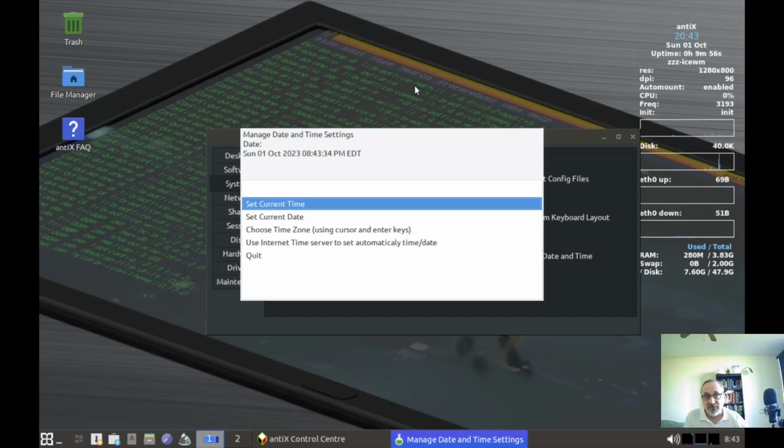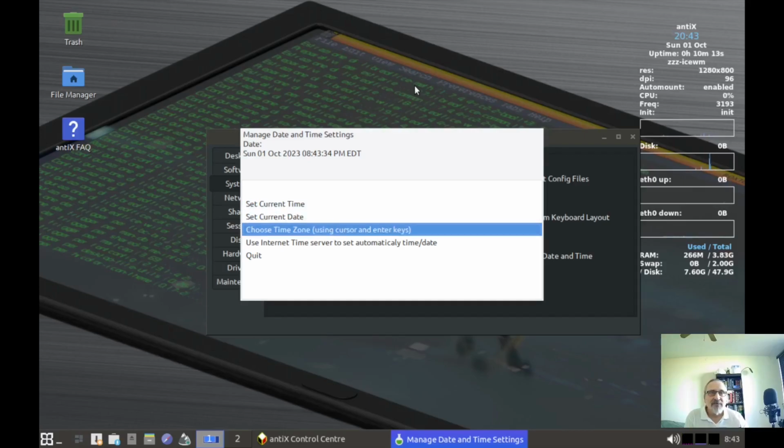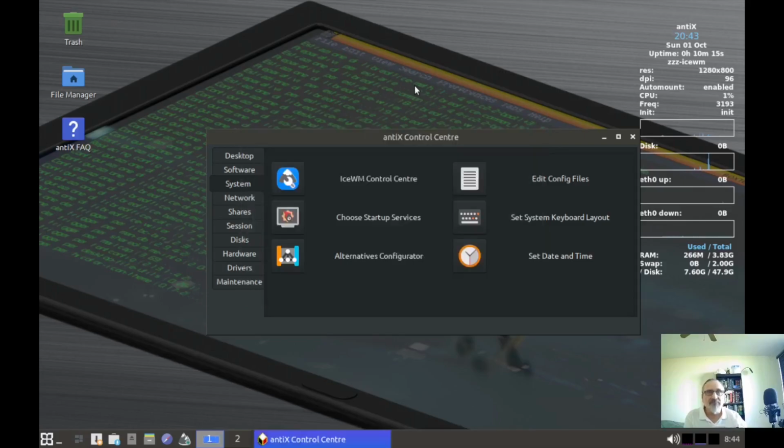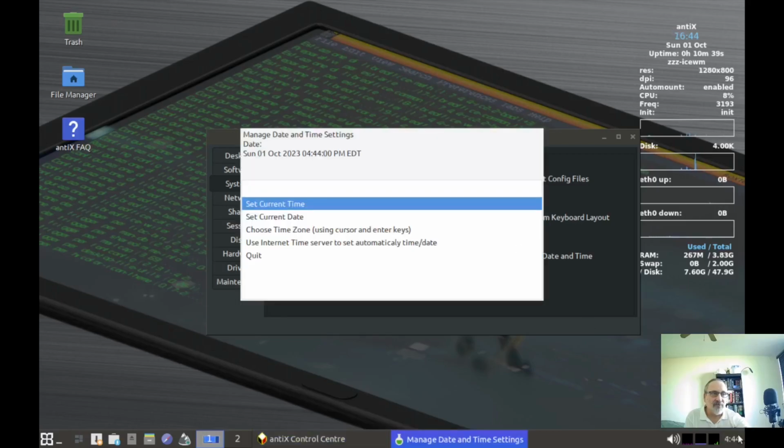Because right now, Universal Time is 4 hours ahead of Eastern Standard Time. So let's try this one. Let's do set current time and hit enter. Now, when this bar comes up, this is 24-hour, not AM, PM. So right now it's 16:44, not 20:44. So I'm going to change it to 16. Let's hit enter. Okay. And now it's 4:44.